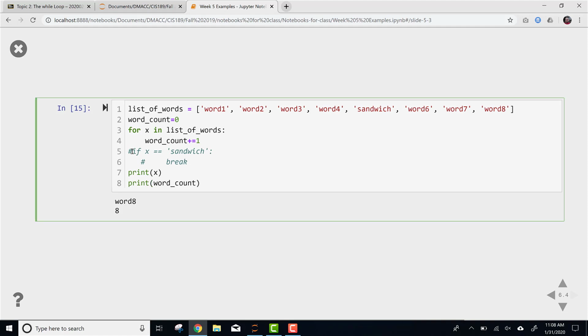However, I can put this inside my loop, and I can say, hey, if I find out on this iteration of the loop that x equals sandwich, then I want to break. And what break does is it ends the entire loop sequence. So wherever you get the break, it drops you right out of the loop and continues down through your program. So if I run this now, you can see that instead of getting word 8 and 8, I get sandwich and 5, because it gets to the 5th word and then it stops the loop. So that's what break does for you.